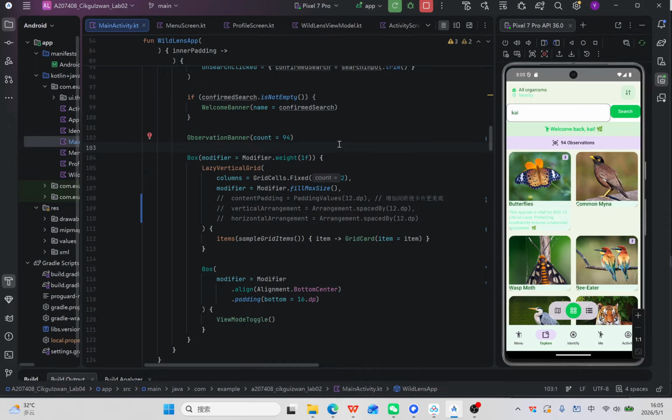Second is Spacer. It's an empty composable. It physically pushes the elements apart inside a row or a column. For example, a Spacer modifier with 8dp creates an 8dp invisible gap between the icon and the text label. Third is Arrangement.spacedBy. When used inside a row, column, or the LazyColumn, it automatically adds equal spacing between every child element. It's more efficient than manually placing a spacer between each item.